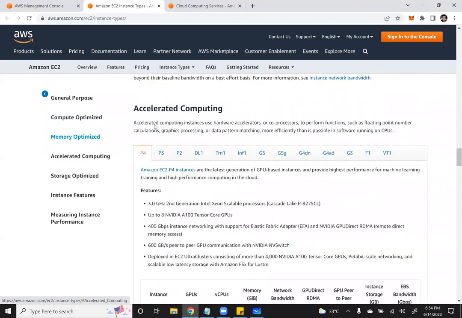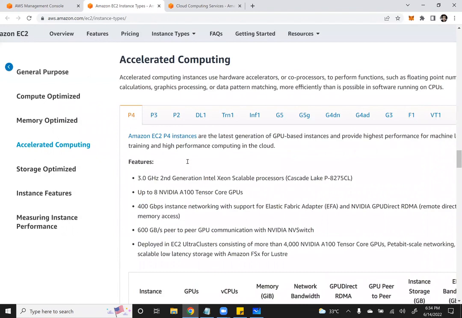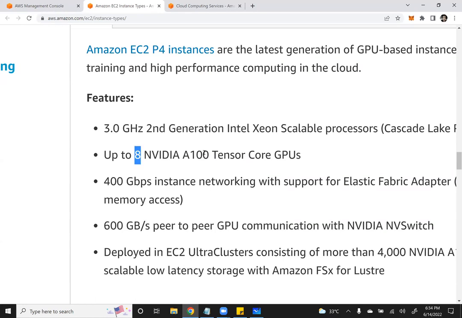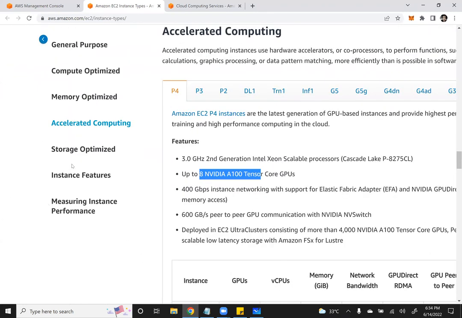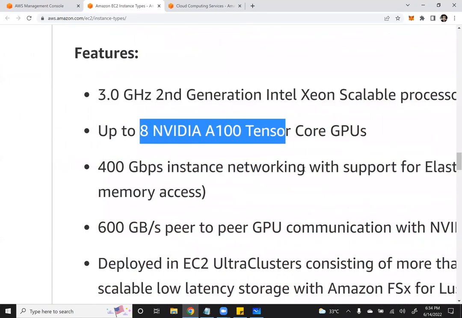If I go for accelerated, so P4, P3, P2, all these things belong to the accelerated computing. And these are well recommended for machine learning, because there is something called TensorFlow, which can be used by machine learning. So these GPUs are supported with that particular TensorFlow category. You can see that you will get up to 8 NVIDIA A100 TensorFlow compatible GPUs. That depends again, they are going to provide you 400 Gbps instance networking with the fast Ethernet support.